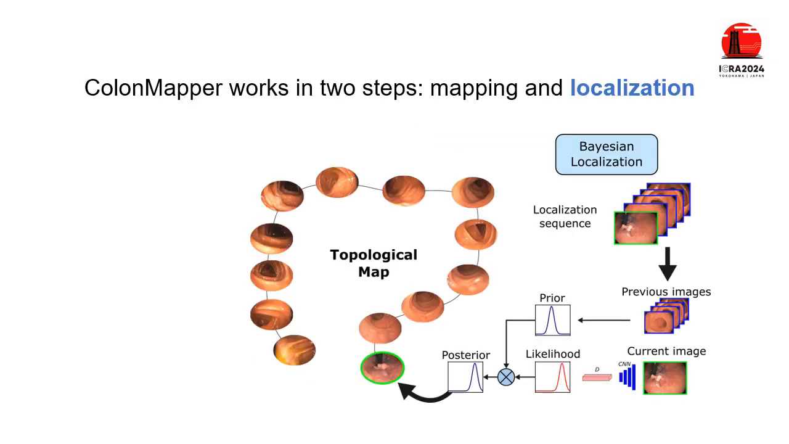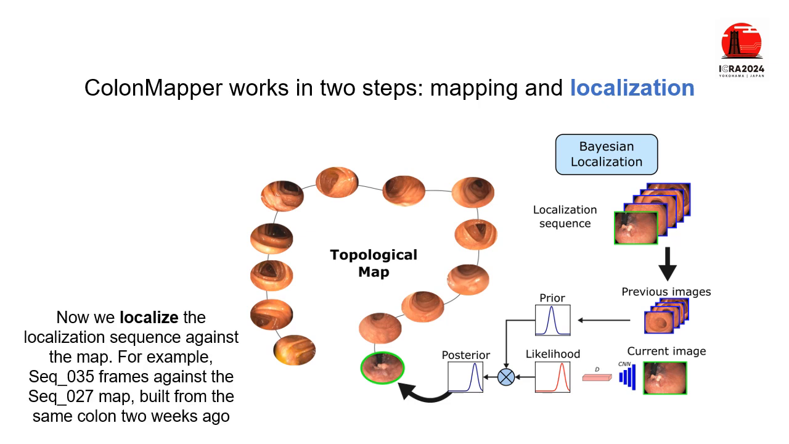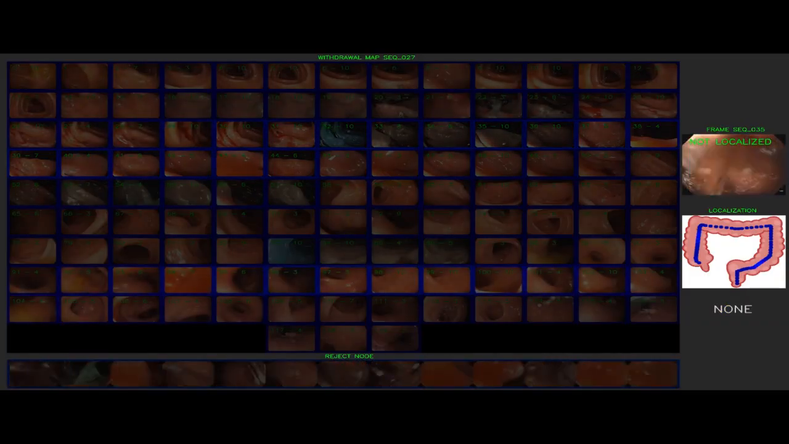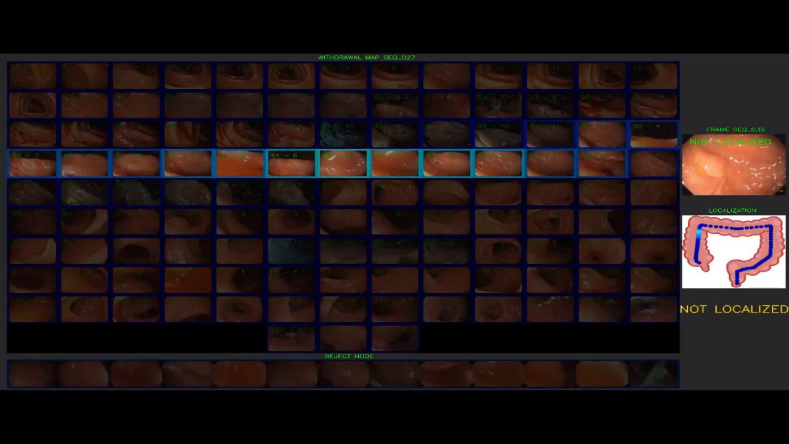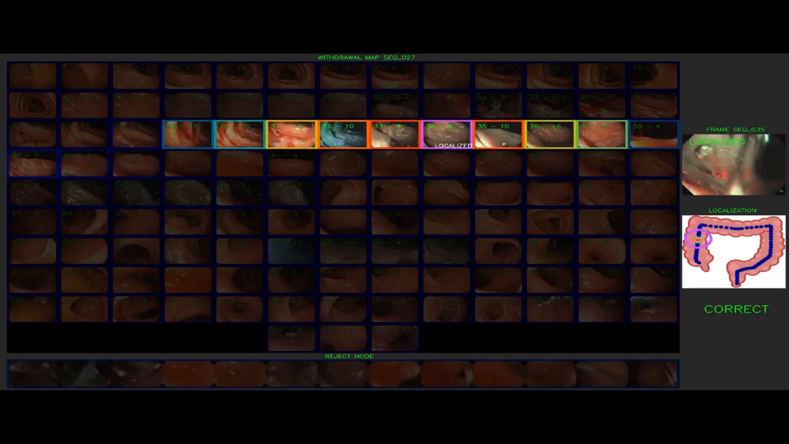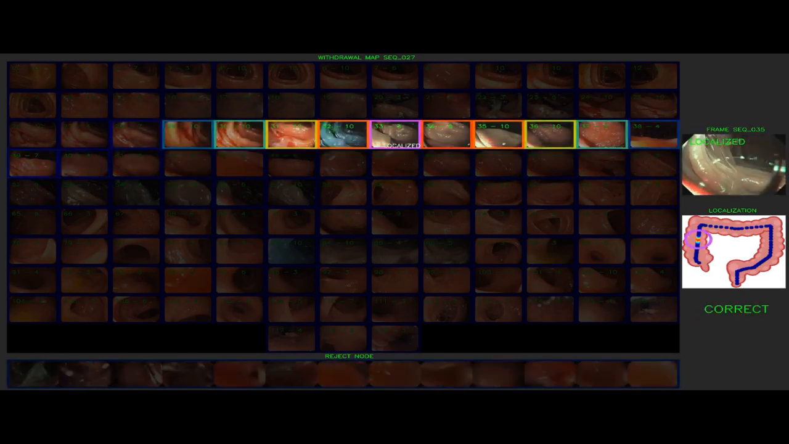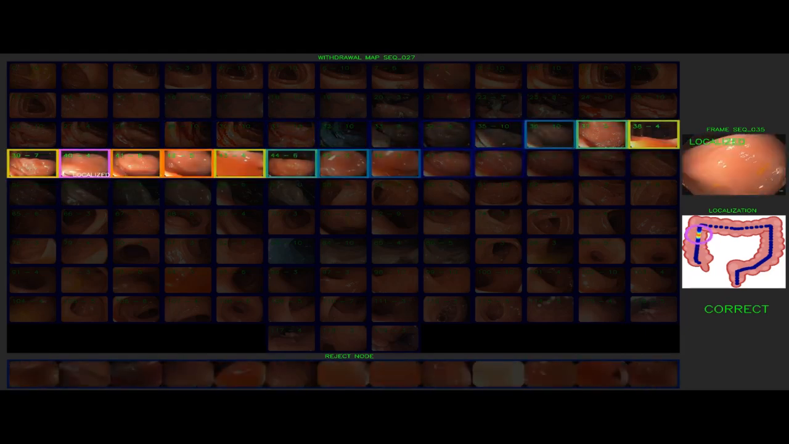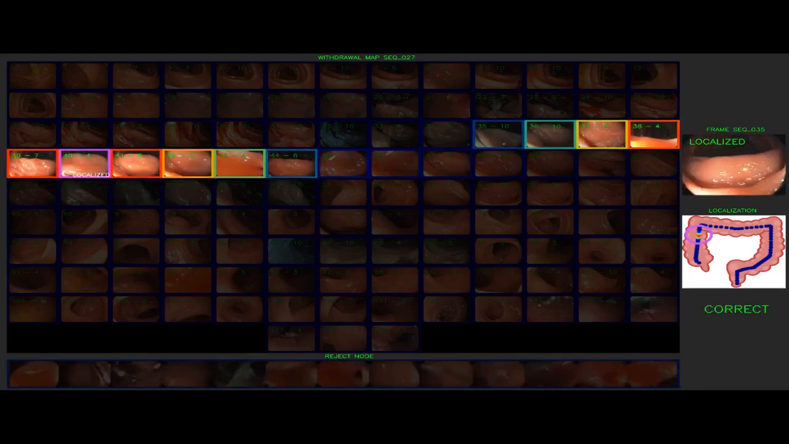Once the map is built, we will use it to localize a different sequence from the same patient. In this example, we will use the withdrawal stage of sequence 35, a second exploration of the same patient as sequence 27, performed 2 weeks later. We use a Bayesian filtering approach for our localization algorithm. For every image in the localization sequence, we estimate the probability of being localized in the nodes of the topological map previously built.